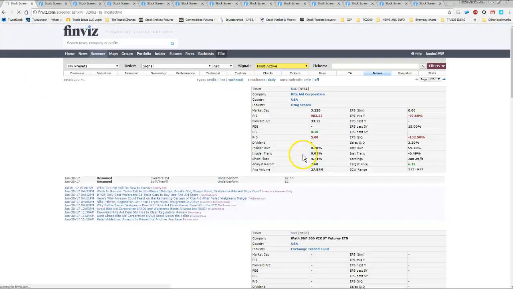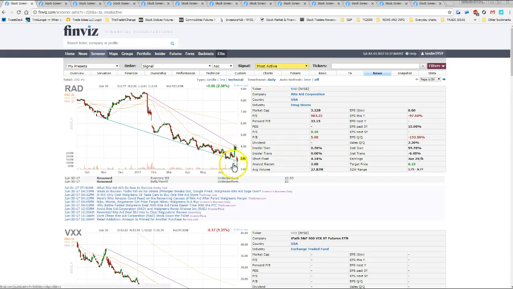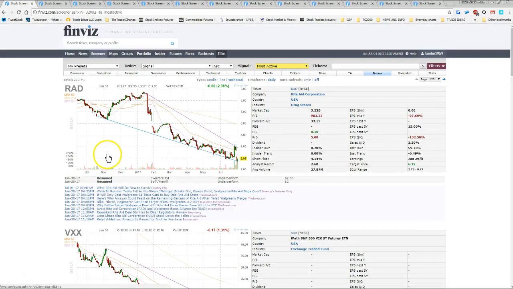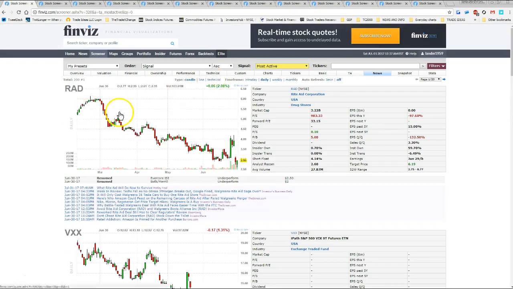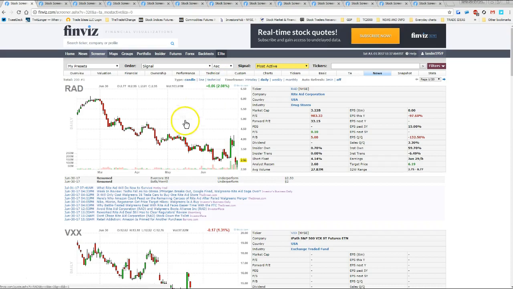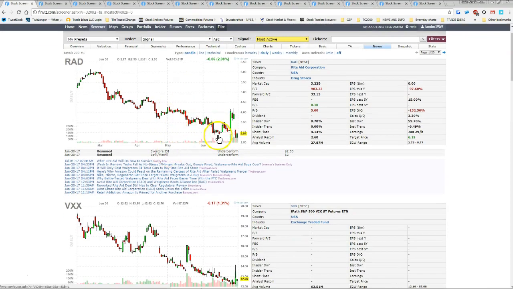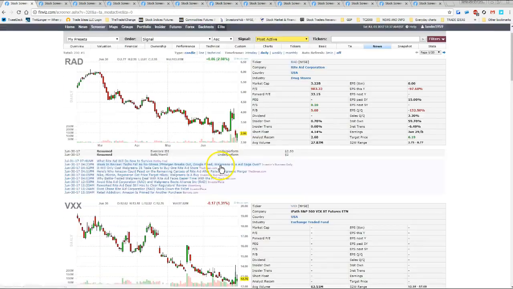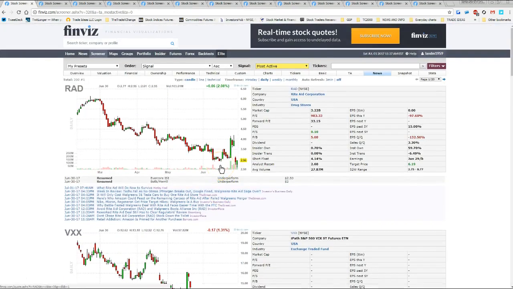Most active, you click on this, and you see RAD, one of the most active, VXX, and if you click on here, then you can change the chart. So you can go from that technical chart where it gives you the trend lines and whatnot. Some people don't like this, so if you want to just switch it over to candle, you can go ahead and switch it to the candles, and you can see the charts a little more clearly. So that's an option for you also.